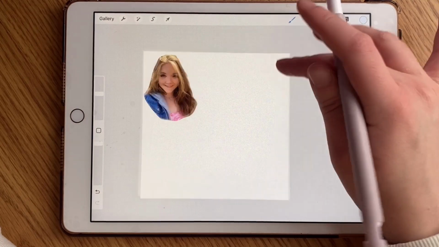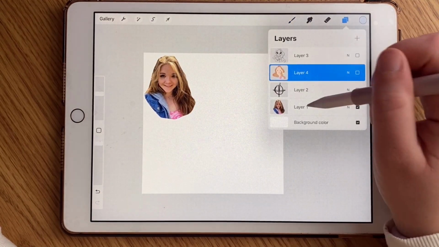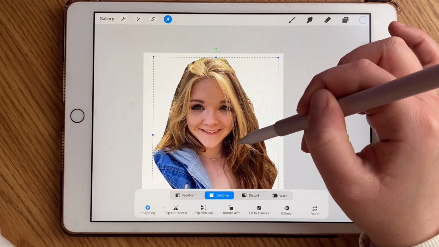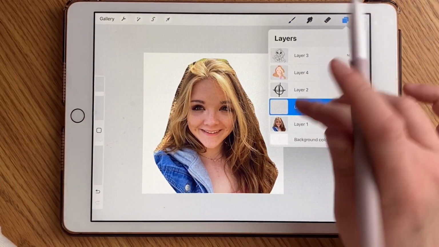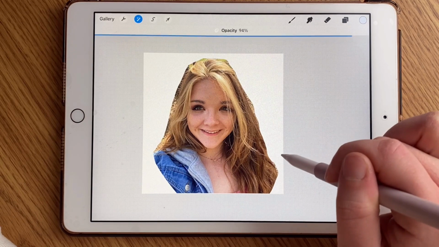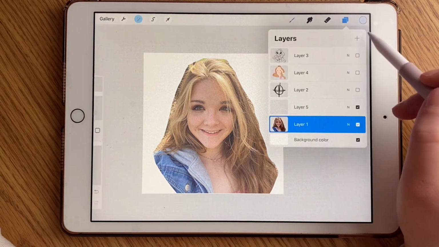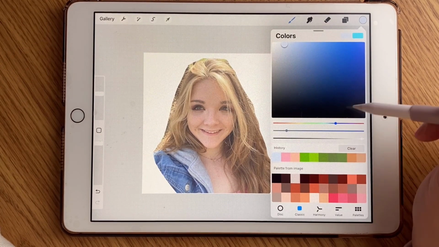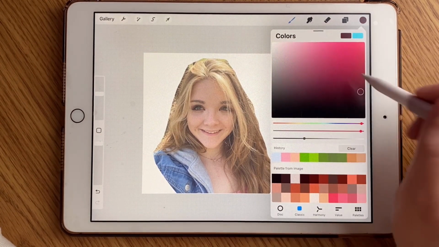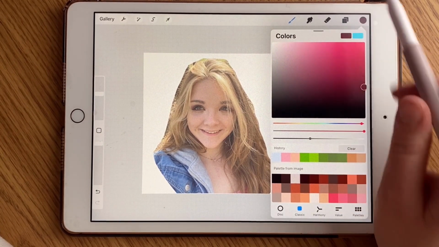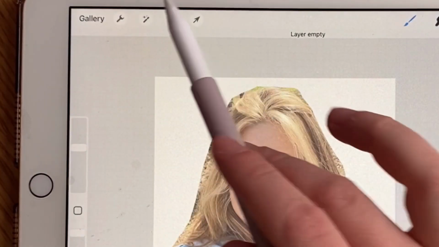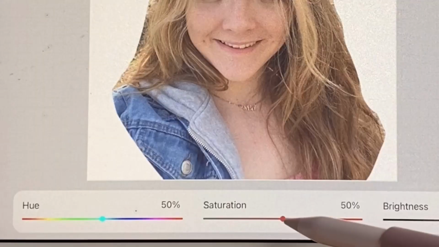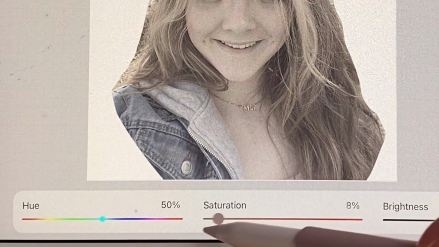Okie doke. Another way is we can use this to be more accurate. We're gonna lower the opacity just a little bit, and we're gonna come back with a darker color. I usually use a dark red, and if I need to turn it black, I will with the hue saturation tool.